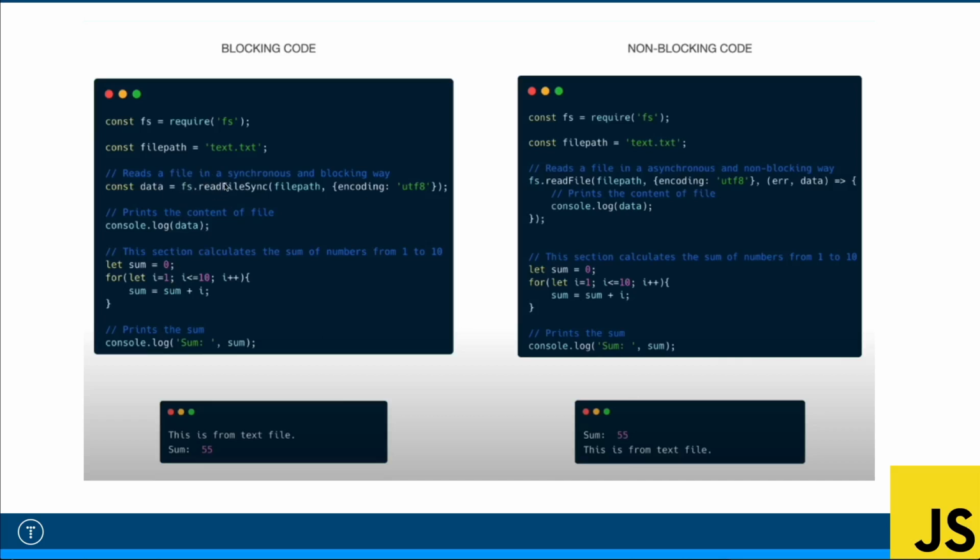I'm going to explain the flow of both of these. On this side, we're calling readFileSync, so we're getting whatever data is in that text file, and this is going to block the rest of the code. We have to wait until we get the data from the file and put it in this variable before we can move on. Once that's done, we log the data from the file, and then this for loop is just calculating the numbers from 1 to 10, calculating the sum, and then console logging it. So what we get as a result is the text from the file first, because we pause and wait for the data to be read, console log the data, then do the calculation.